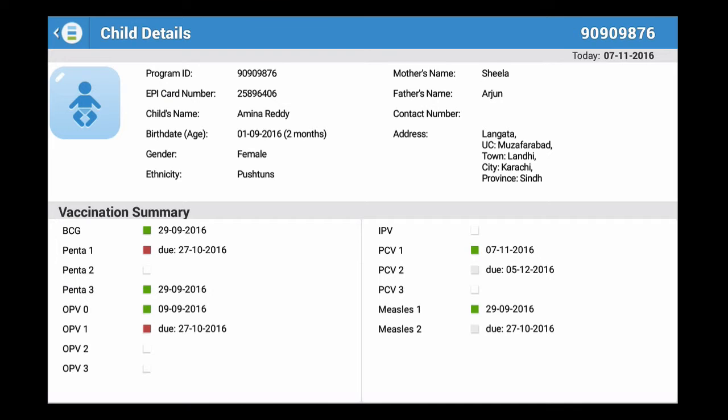And if you go back into the child profile view, you can see that the immunization data has been updated in the vaccination summary as well.